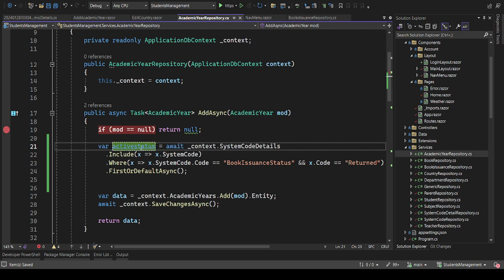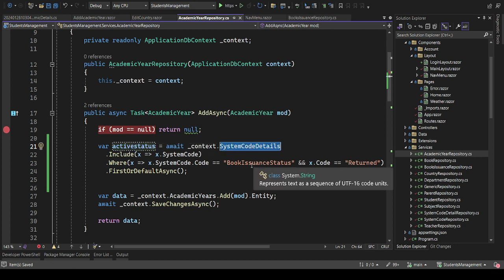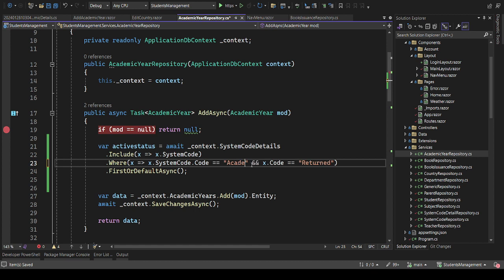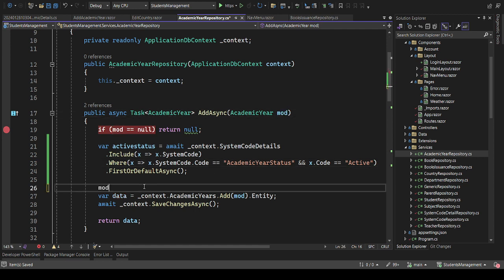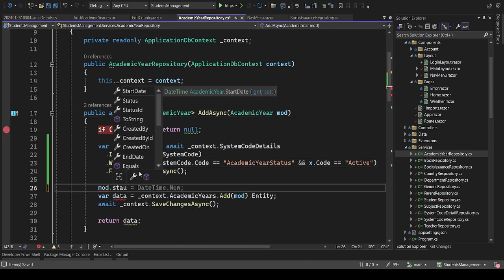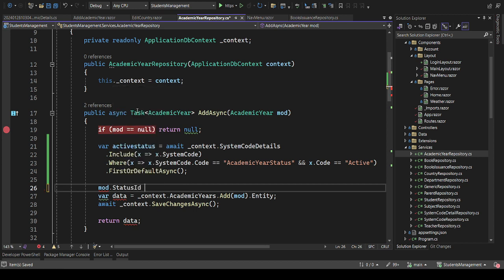So we'll say active status. We have then we can say academic year status. So this will be our system codes. Then you can say this is active. So we need to have our academic year with status. So we were missing that. So we need to update our status ID. Then we assign it to our active status. So we'll say active status.id.